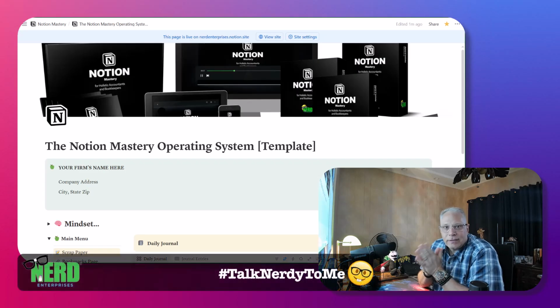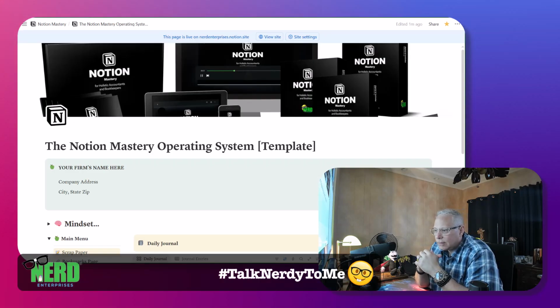How to use buttons in Notion and why they matter. Now, just a quick premise of everything you're about to see here. It assumes that you're using my Notion Mastery operating system. So if you're not, that's okay.